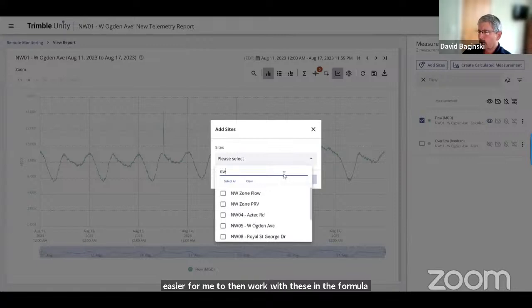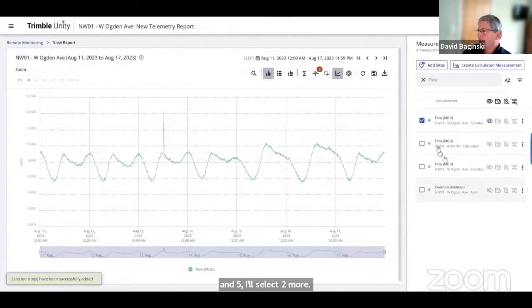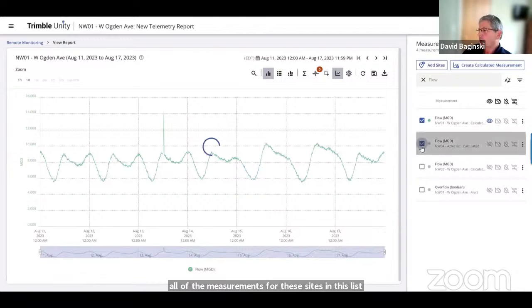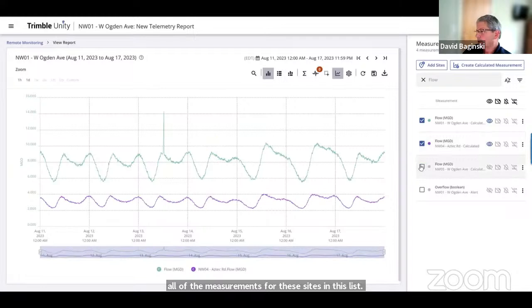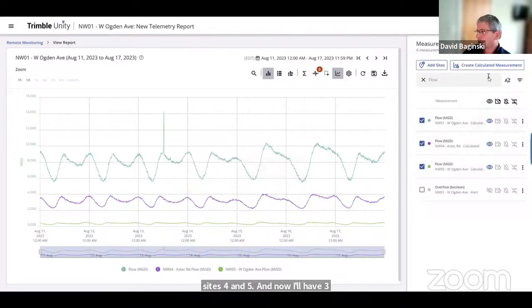So I have other flow sites in the Northwest region, 4 and 5. I'll select 2 more. You'll see them in my list. When I add them, their flow measurements will show up here as well. Keep in mind, if I wasn't filtering by flow, I would see all of the measurements for these sites in this list. So at this point, I can turn on the flow measurement for sites 4 and 5. And now I'll have 3 flow measurements here in my report.